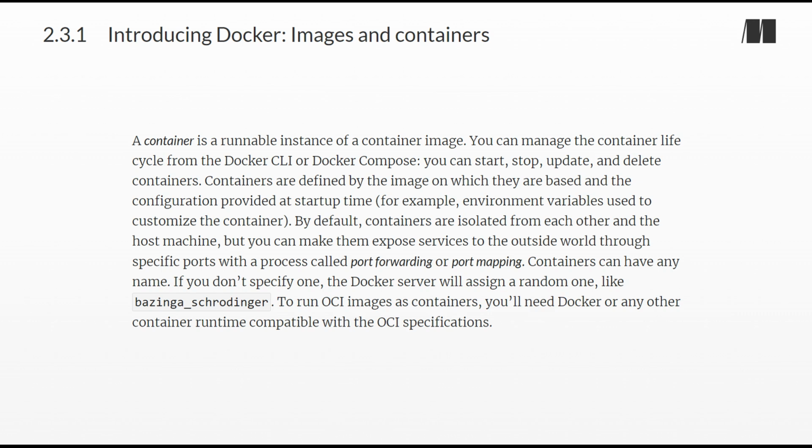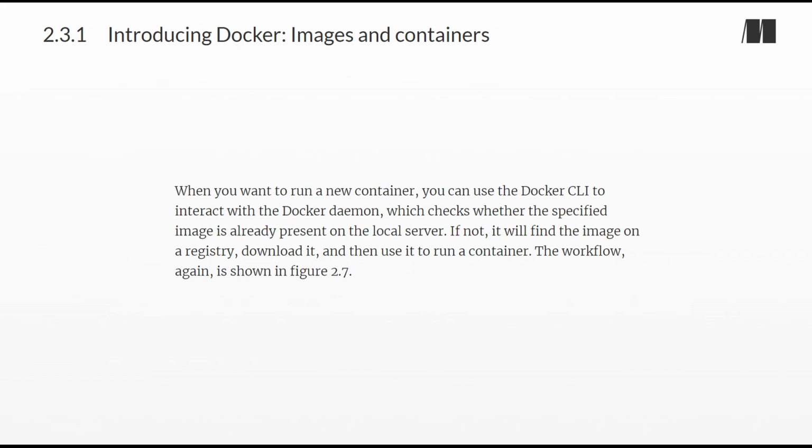Containers can have any name. If you don't specify one, the Docker server will assign a random one, like Bazinga_Schrodinger. To run OCI images as containers, you'll need Docker or any other container runtime compatible with the OCI specifications. When you want to run a new container, you can use the Docker CLI to interact with the Docker daemon, which checks whether the specified image is already present on the local server. If not, it will find the image on a registry, download it, and then use it to run a container.